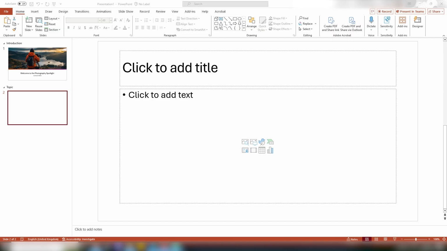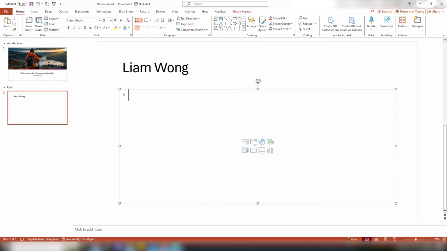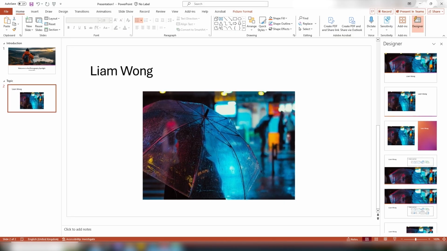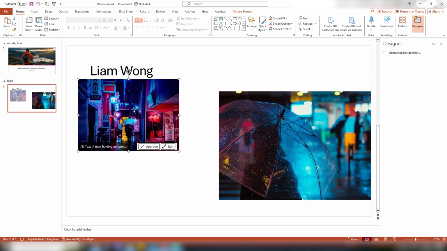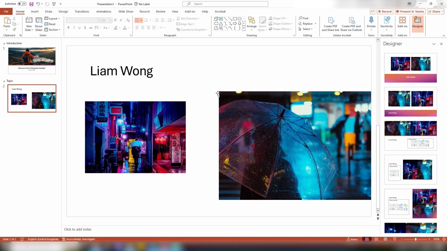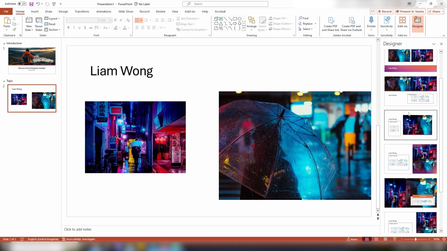What I'm going to do is make a slide that just showcases some of the photographer's work at hand. So I'm going to copy and paste his name in. I'm then going to copy and paste some images over. So I'm going to Control C, Control V. And as you can see, we've got those two images that appear on the screen then.